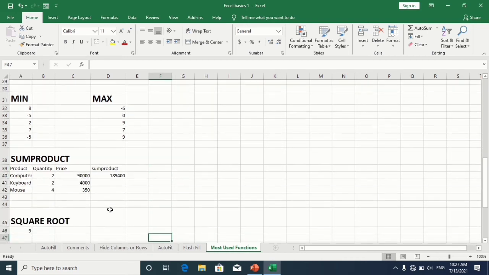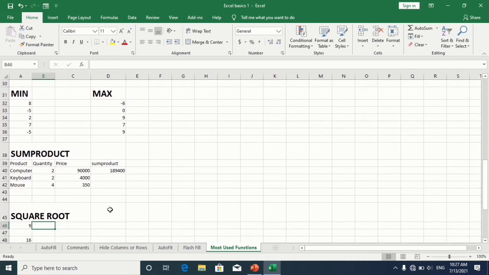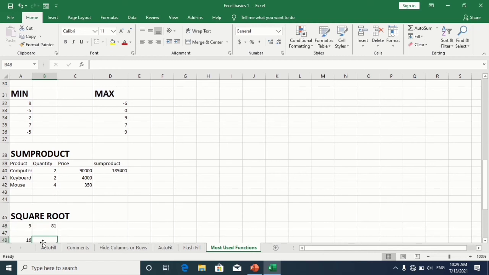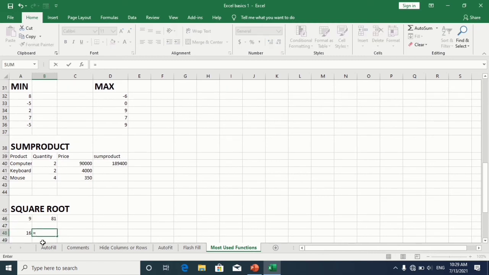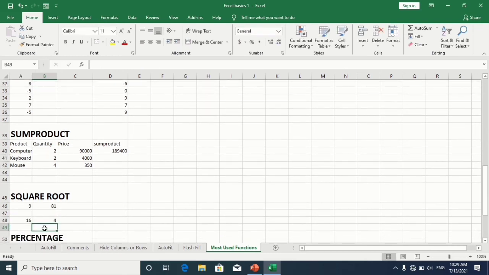We also have the square root. To get the square root, use the sqrt function. Let's say we need the square root of 16. Close the parenthesis. That's 4.